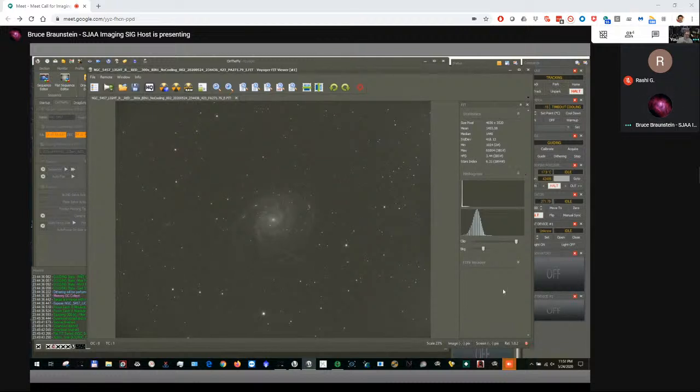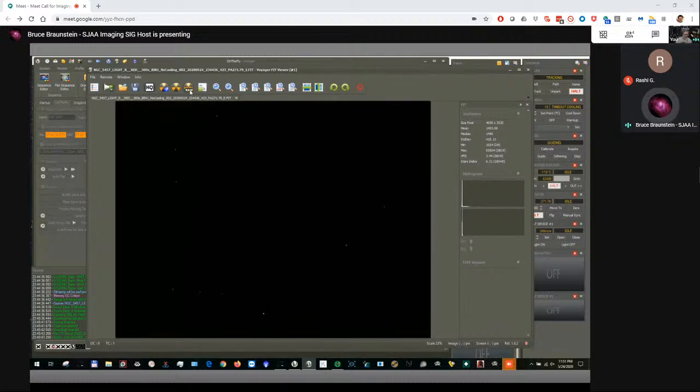Yeah, I think that it's an automatic screen stretch. I don't know how to turn off the screen stretch. Maybe it's the raw, show raw without any stretch. There we go. Okay, yeah, so that's unstretched. The top histogram is unstretched and the bottom one is stretched then, I guess.